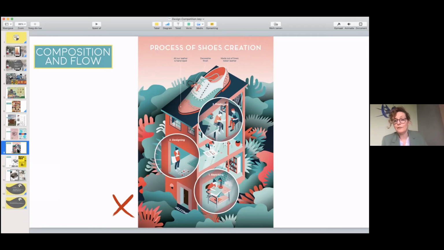So in this case, the designer would have done better by either placing the title and the shoe below, so that we go from 1, 2, 3 above, instead of placing the title and the shoe on the top side of the poster. Is this something that you recognize when you see this poster? Yeah, okay, I see you nodding. Okay, so this is a basic of how you use composition and flow.